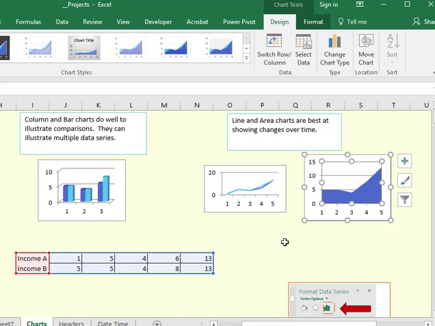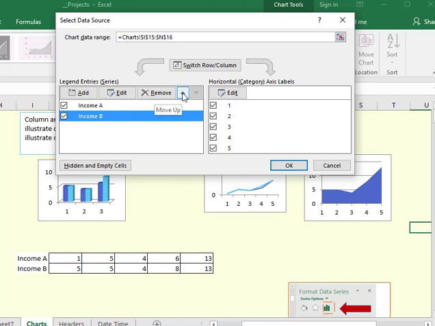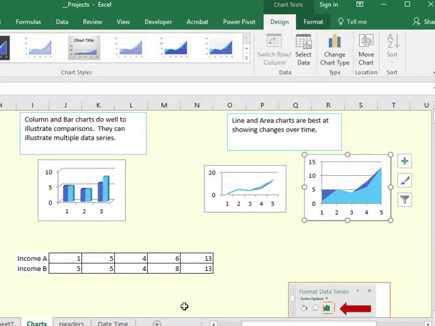So let's make a change so that we can see both values. We'll click on this, go to Select Data, and let's take the B value and move it up. So now we have B before A, and earlier we had A before B. I'll click OK, and you can see them.